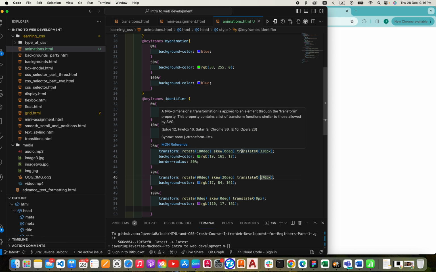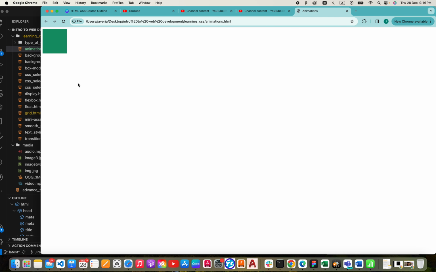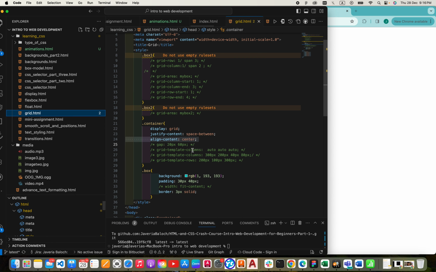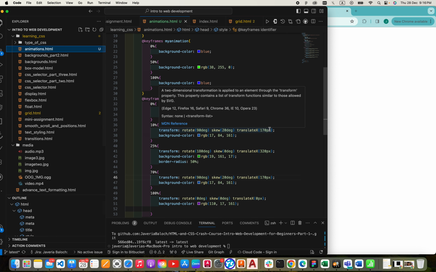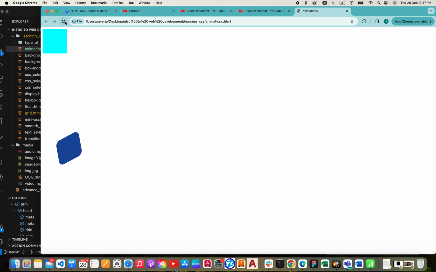so rotate is defined in 90 degree and then 0 degree. This is just happening because of the rotate. This thing is having a rotate effect. Just come here and increase the translate to 300, 800 and 300. Come here, refresh.